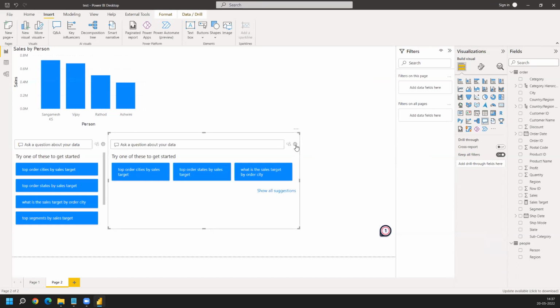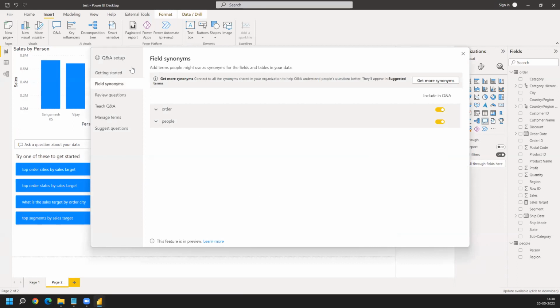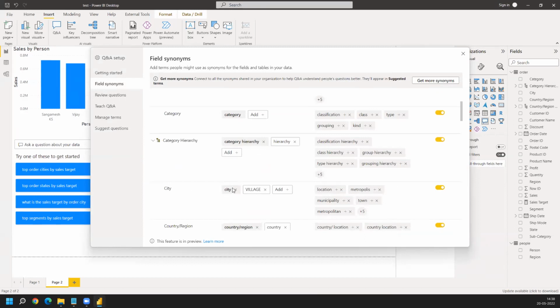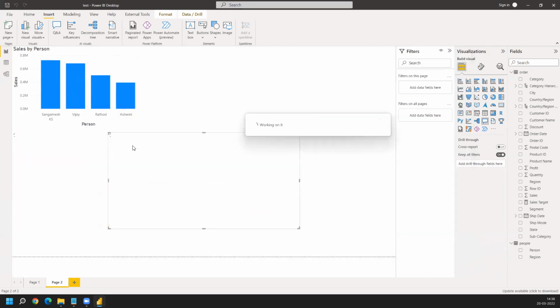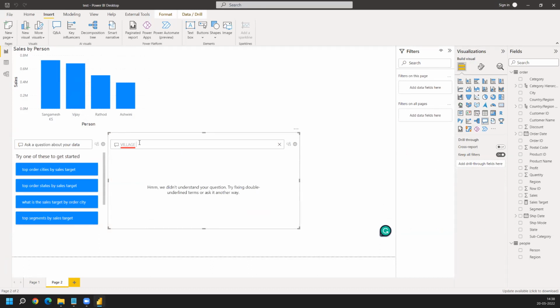I'm just going to click on this again and go to field synonyms, the same one. Here I have added village to city. I can just remove this now. If I go back and type village, it is not able to recognize it. Hope you are able to understand that.